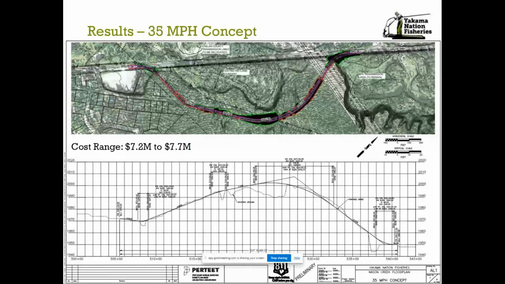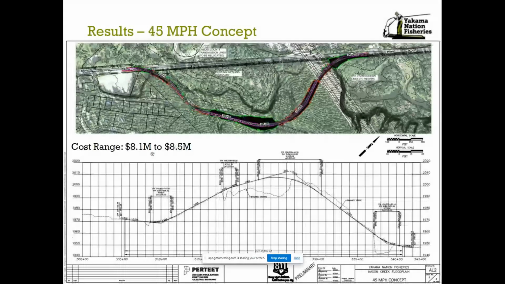This 35-mile-an-hour alignment concept is constructible when you combine the funds of the Yakima Nation, Washington State Department of Transportation, and the large cap grant together. The speed limit actually controls the roadway design. So what I mean by this is, for example, the horizontal curve radius, elevation differences, vertical curves, and sight distance. As you increase speed, your vertical curves and sight distance needs to increase. This 45 mile per hour alignment concept is constructible when you combine the funds of the Yakima Nation, WashDOT, and the large cap grant together.